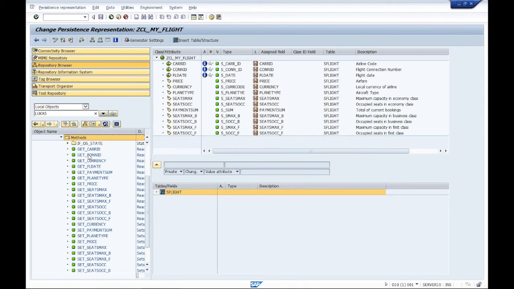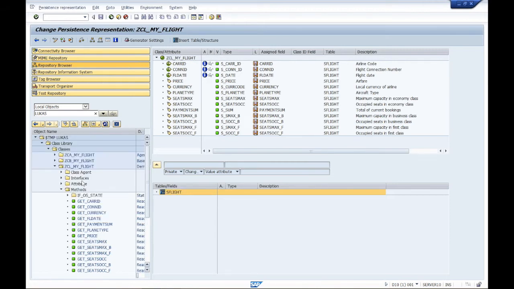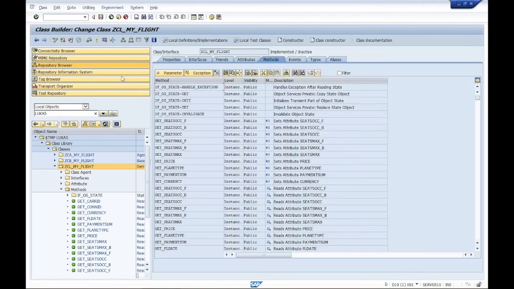There are a lot of methods automatically generated. Here you see getter methods to get data from a database, or set methods to change values of the objects. All right, so now you see this class is currently not active. I will double click on the class and activate it.